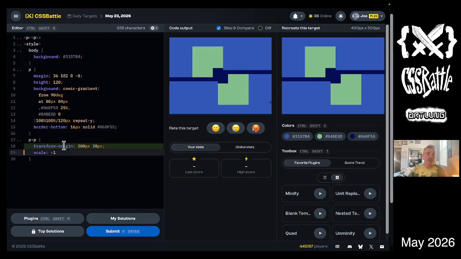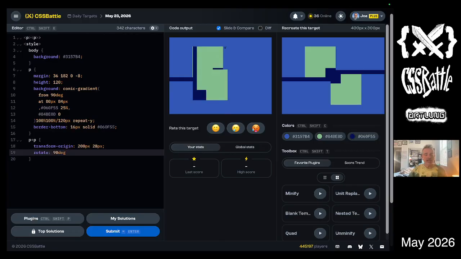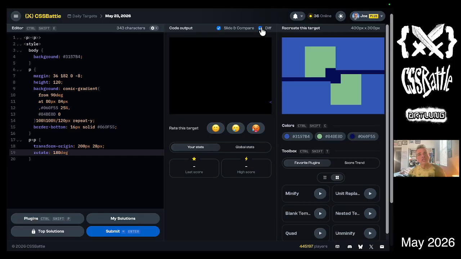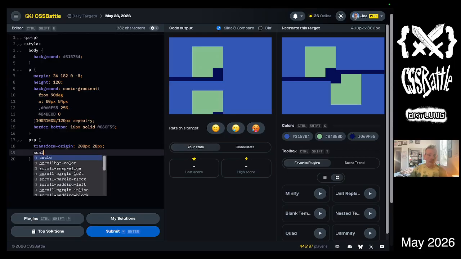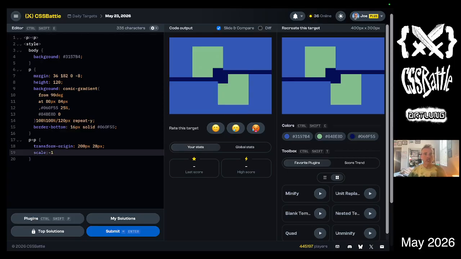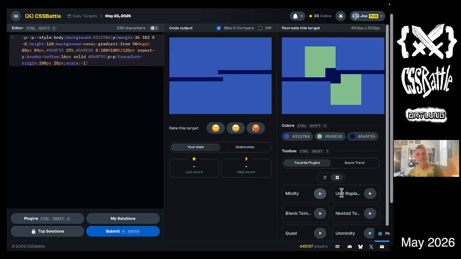If I did this, if I do a rotate 90 degrees, yeah, so that's it, or 180 degrees. Well, actually, that works the same, doesn't it? Look at that. That's sort of interesting, that works identically. Oh, and I have an extra thingy there. But a scale -1 does it. So I think we'll stop there.